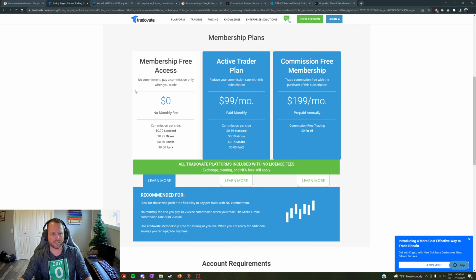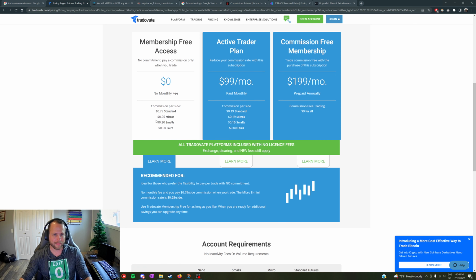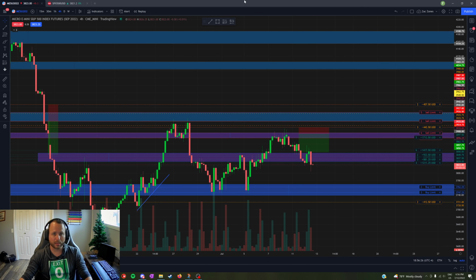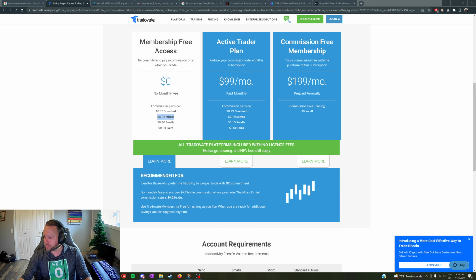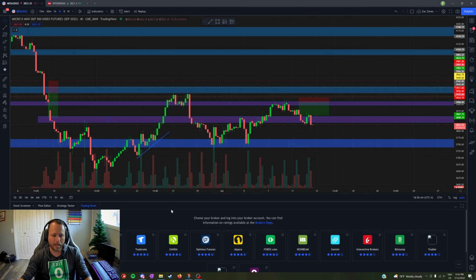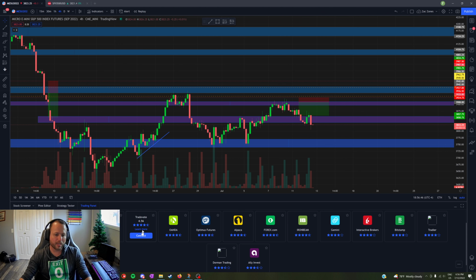They have different membership tiers. Let's just assume you don't want to pay for the platform, so you pay a $0 a month fee and you get 25 cent micro contracts. Also, Tradovate integrates with Tradingview, if I remember correctly. Let me pull this away just in case it's going to show you my account number or something like that. Where's the broker list? How do I do that? Oh, broker list. Let's see the broker list. Let's pull that back. Yep, Tradovate integrates with TradingView.